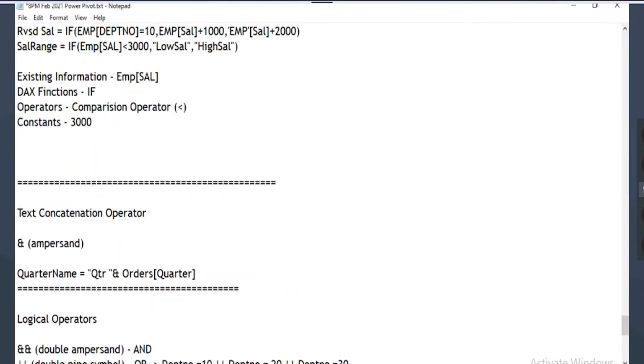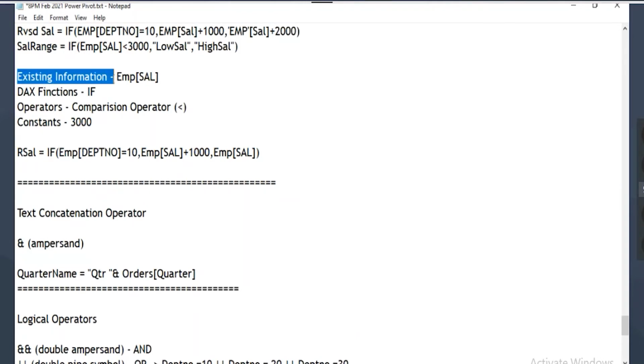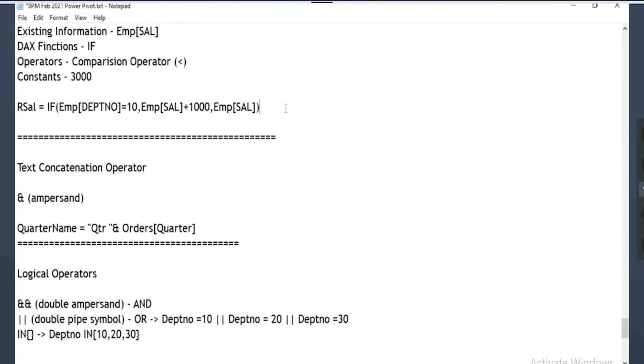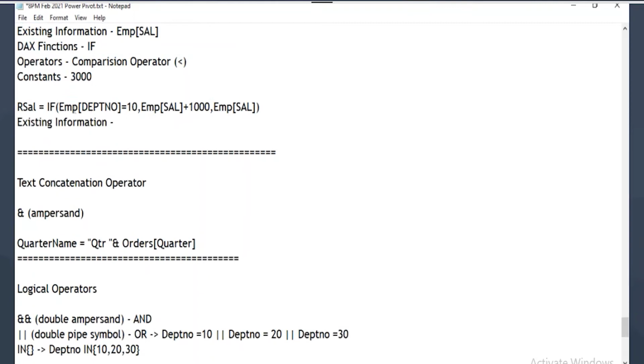When you check this formula, salary and department number are existing columns, existing information. In the above formula, what is the existing information I used? Department number column and salary column. Along with that, we use operators. We use DAX functions also. What is the DAX function I used here? If. The DAX function I used here is if.